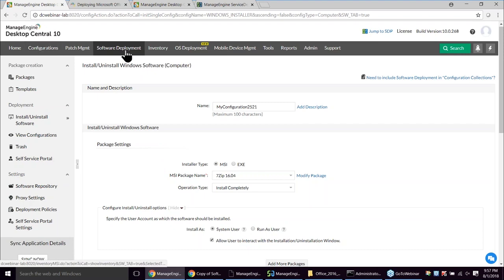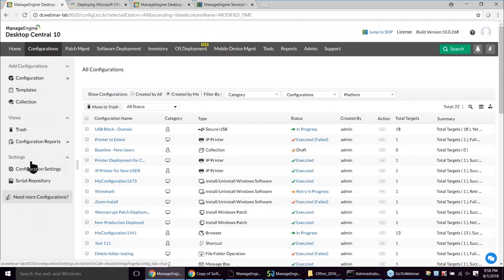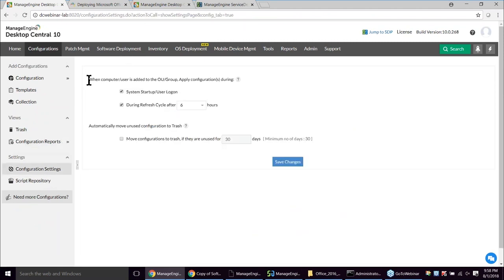Where is the setting which configures that? You can click on configuration and you can click on configuration settings. As you can see here, you will be able to define whether you want to apply to all the new machines that are going to be added to that specific OU or a group. Whenever a new machine is added, it applies this configuration. And when do you want to apply it? Whether during a startup or during a user logon or during the 90 minutes refresh policy.